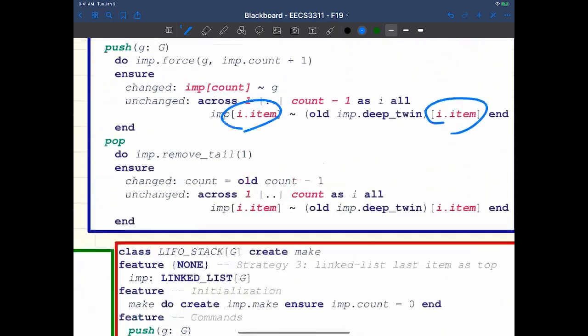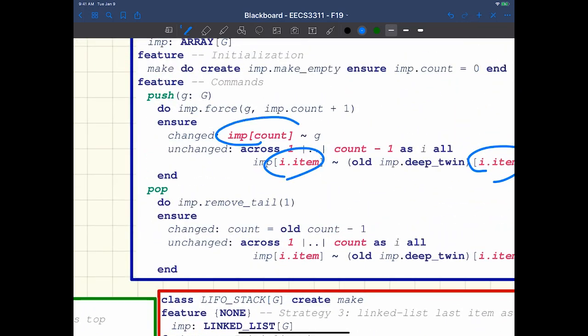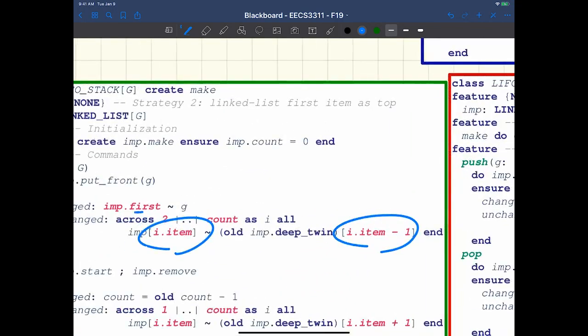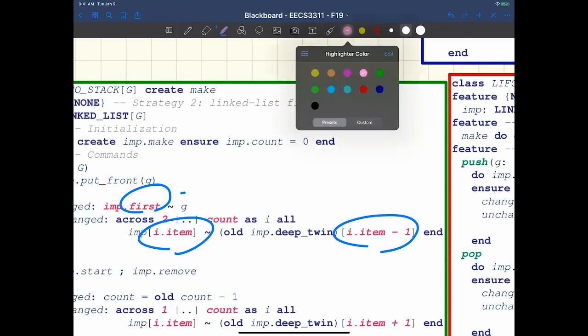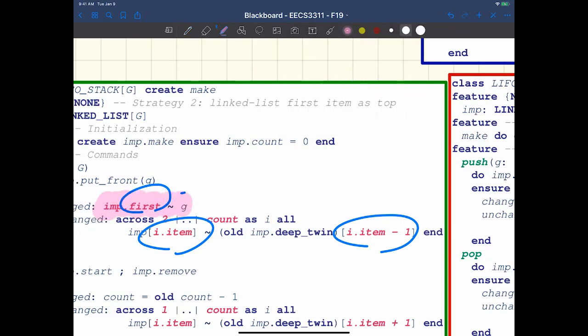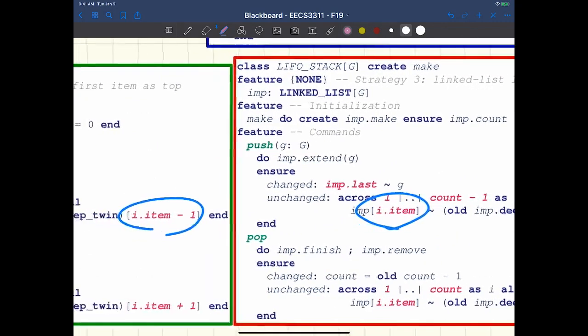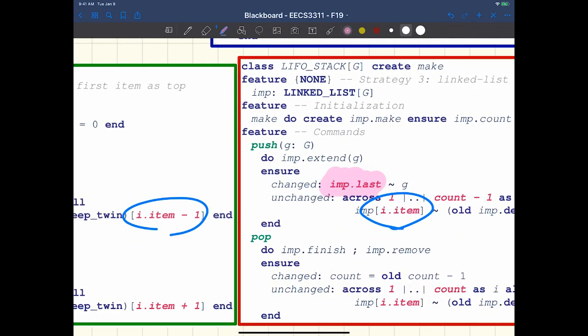Moreover, you can see over here in strategy number 1, we're using imp at position count. We're using the indexing notation to get to the last part of the array. On the other hand, for strategy number 2, we're using the first feature from linked list. And first is not a feature for array. It's for linked list, which means this contract here is very much depending upon the strategy you're using, especially when we're using a linked list. Similarly, you can see version number 3 here. We're using, again, linked list, but now we're going to say imp.last. You can see we're basically talking about something very similar, just 3 different versions. So we got lots of repetitions.